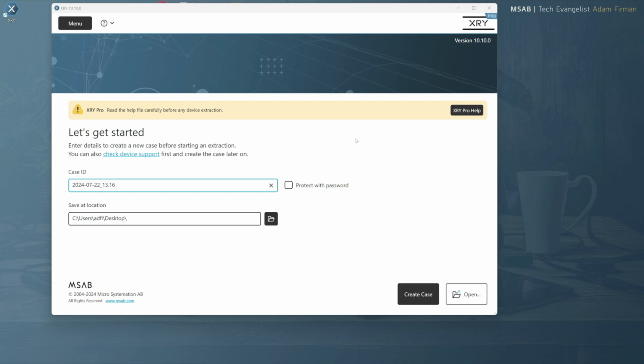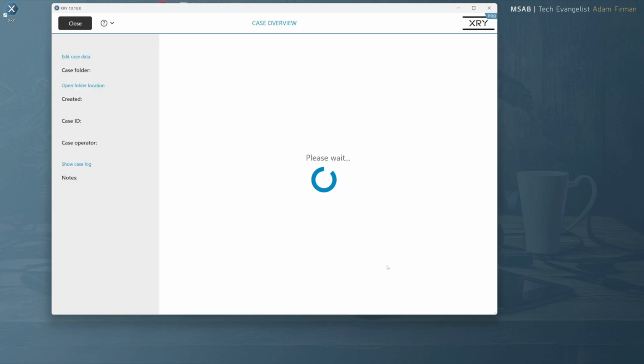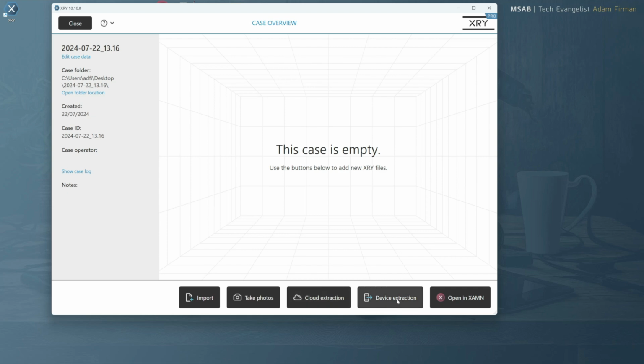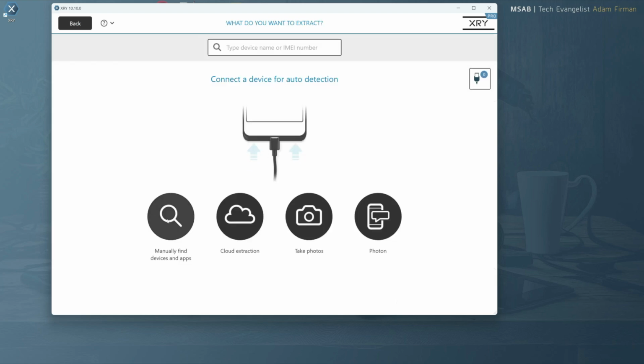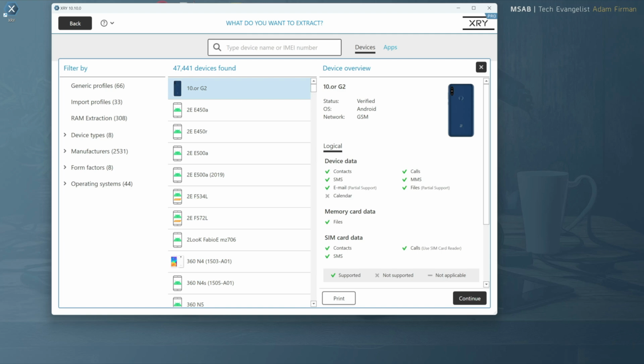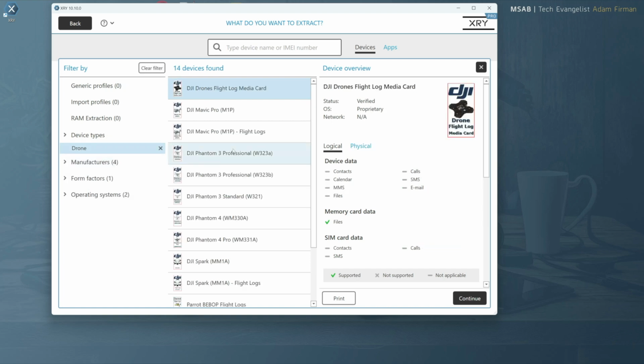Today we're looking at drones and the support available to you in XRY and Examine. So let's start with XRY. We're going to create a case, and if we go to device extraction to manually find devices and apps, and then in here if we just look for device types and then go for drone, you're going to see all of the functionality in XRY that is going to support you for drones.